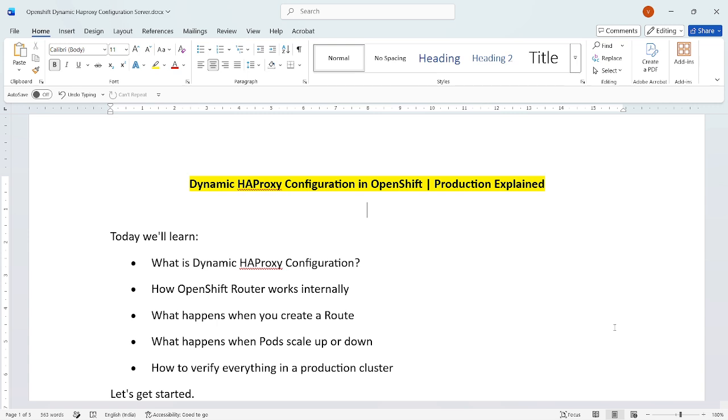So this is the basic of the dynamic HAProxy configuration file. In that configuration file, how does that configuration update automatically, how do routes get added automatically, or suppose one of the routes or one of the pods is not working, how does HAProxy remove that information from the haproxy.conf file?